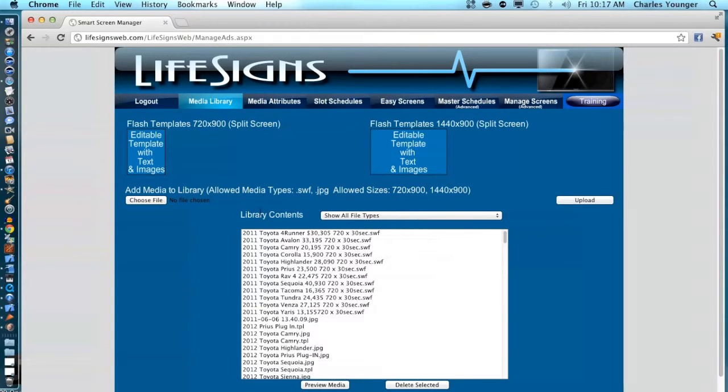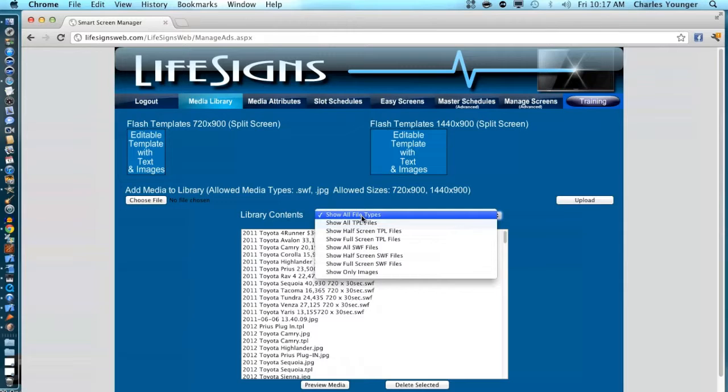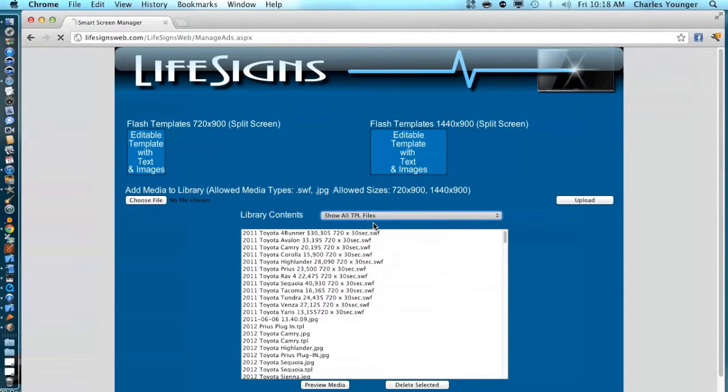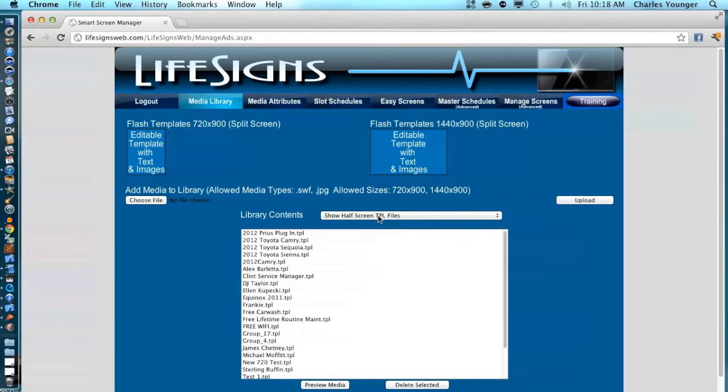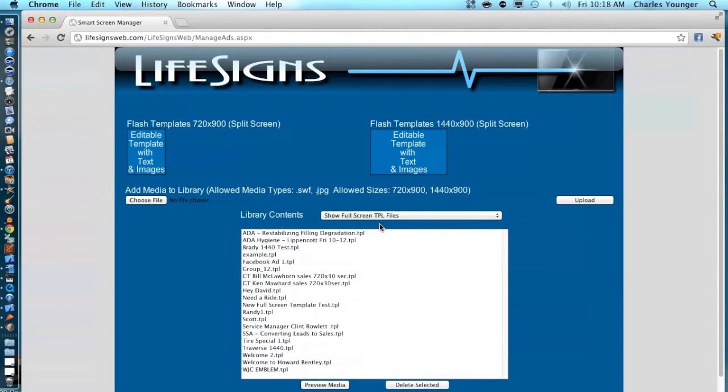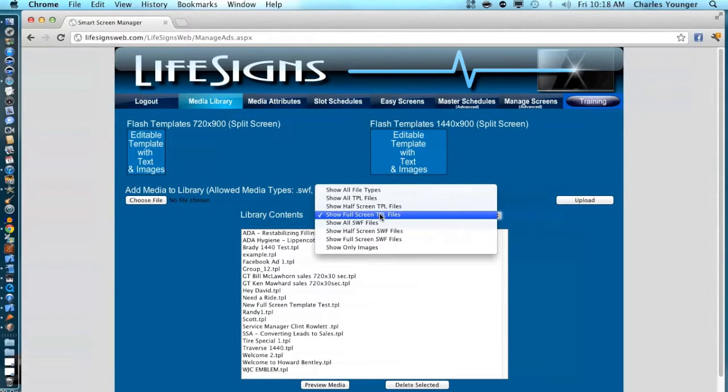I just wanted to show you that you can show the various types of media files that you have stored on our server, from all file types to only the template files, the half screen template files, the full screen template files. Half screen is 720 by 900. Full screen is 1440 by 900. Half screen would be used if you're running video on the left and ads on the right. This would be the half screen ad that would go on the right side.